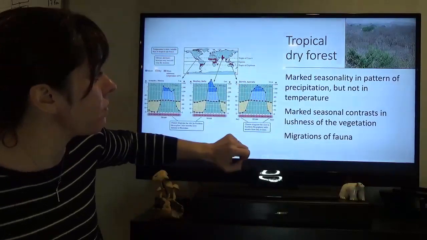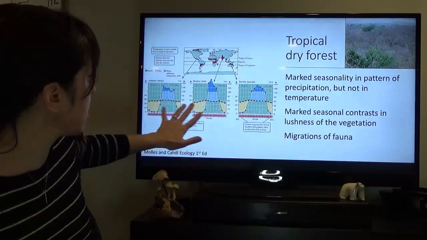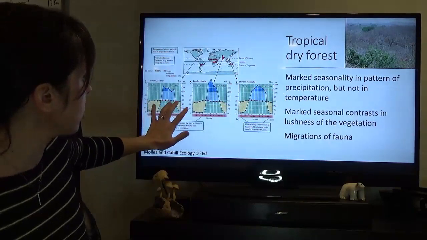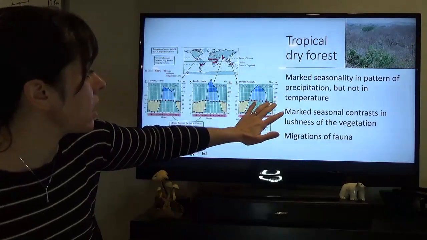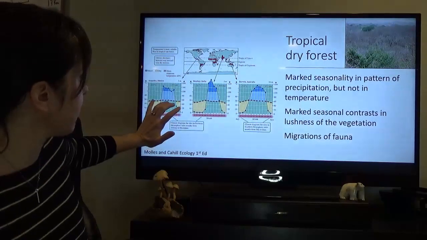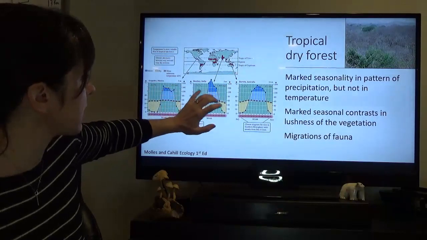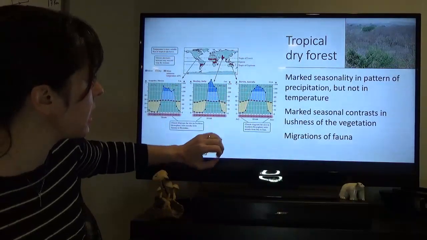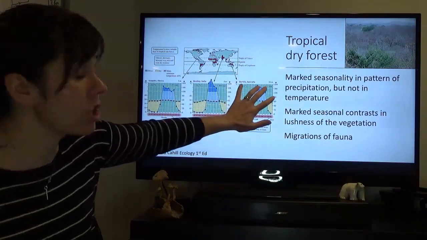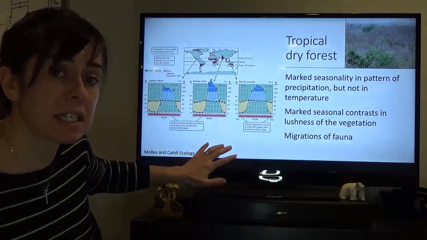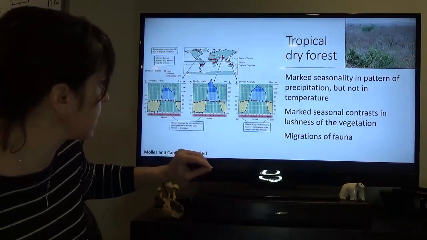So tropical dry forests have marked patterns of seasonality in precipitation, but not in temperature. Very similar to tropical forests, they have this constant hot climate, with an average temperature of 27, almost 30 degrees. And they have similar amounts of precipitation as tropical forests, but it's seasonal because of that intertropical convergence zone issue that we just discussed.